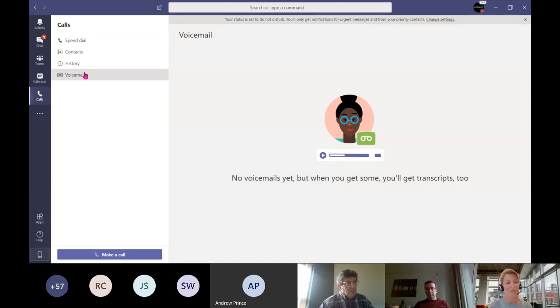And what it will also do within Teams is create a transcript. So if it's been left in a foreign language, all sorts of things, it will also translate it into your native language. So that's a really nice little feature that there is within Teams.